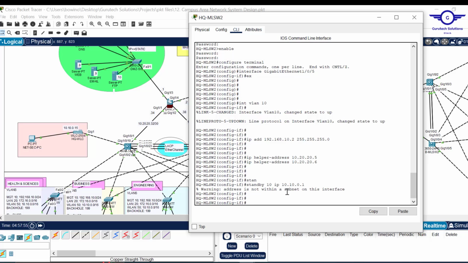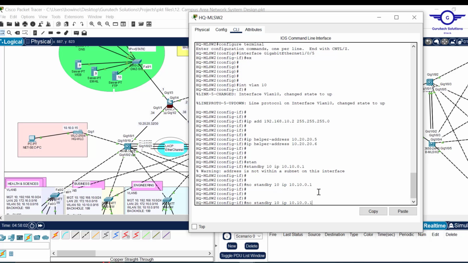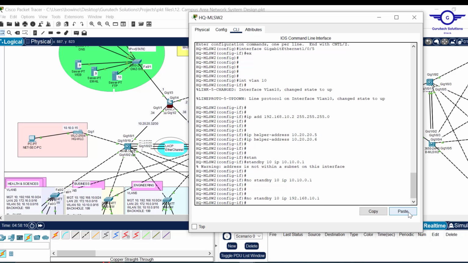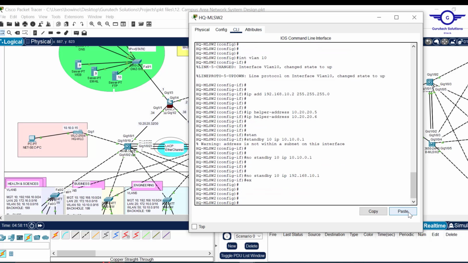Oops. Sorry. Warning: address not within a subnet on this. No to this one. Let's remove it. So let's just write the right one. Sorry for that. That one. Yes. Exit. So let's go for VLAN 20.